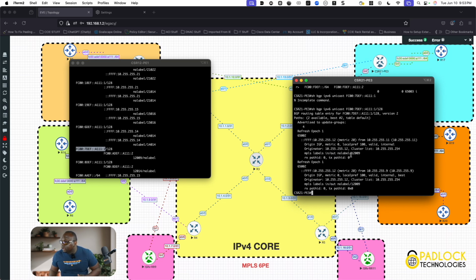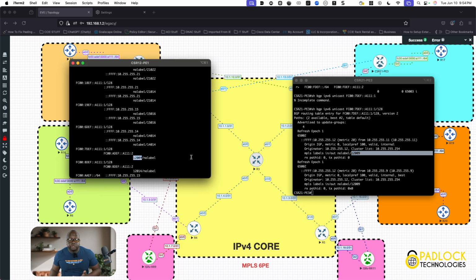So as you can see, from a routing perspective, my outbound label is 12009, which is that label right here, 12009. So again, my local inbound label will become your outbound label when I send it to you, so you know where to send it.